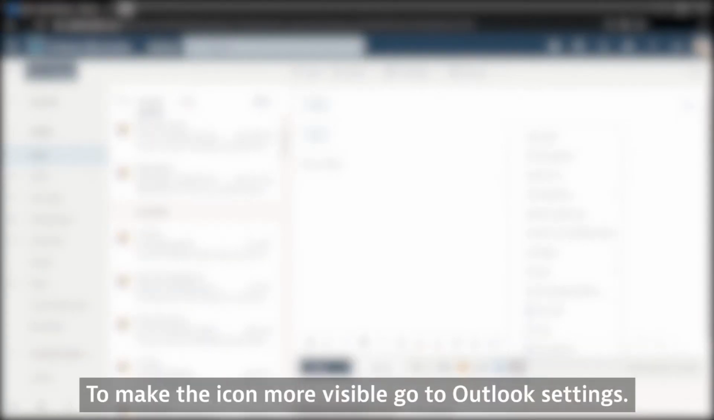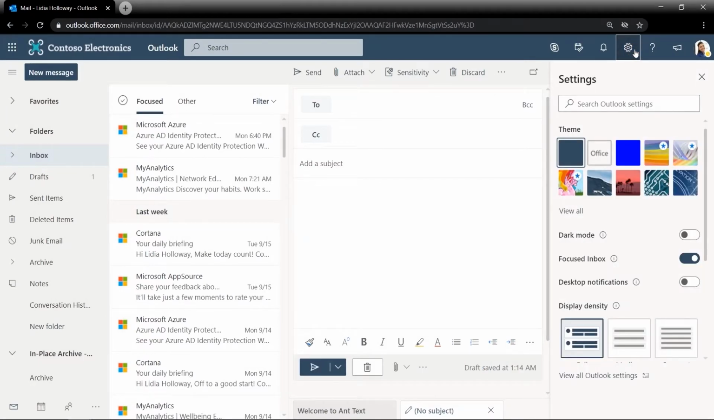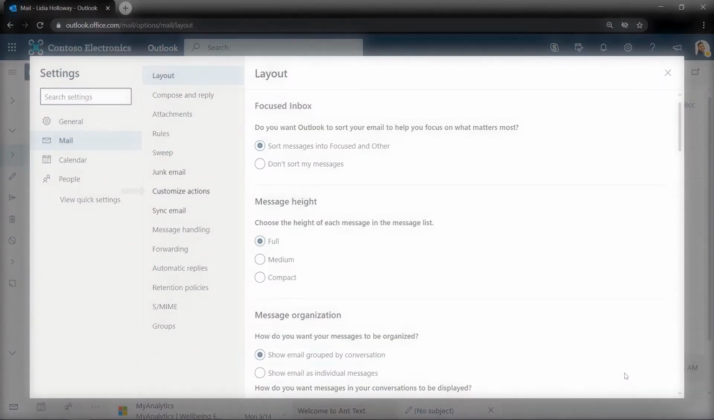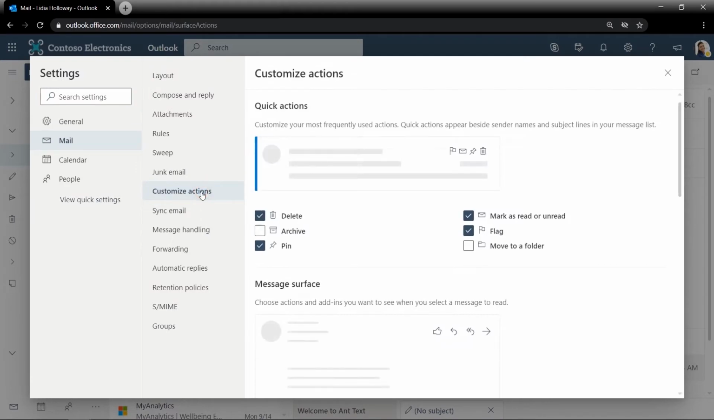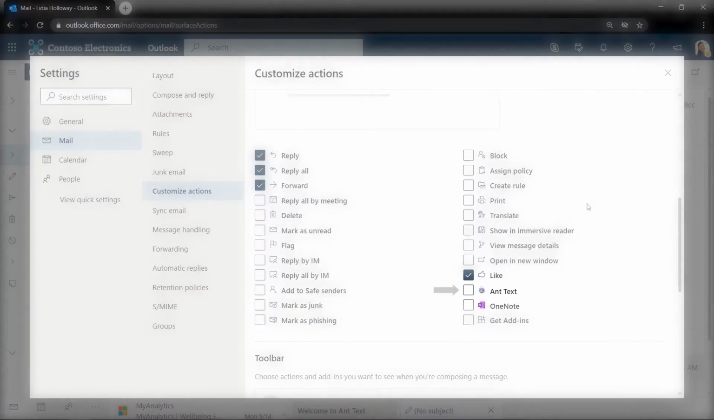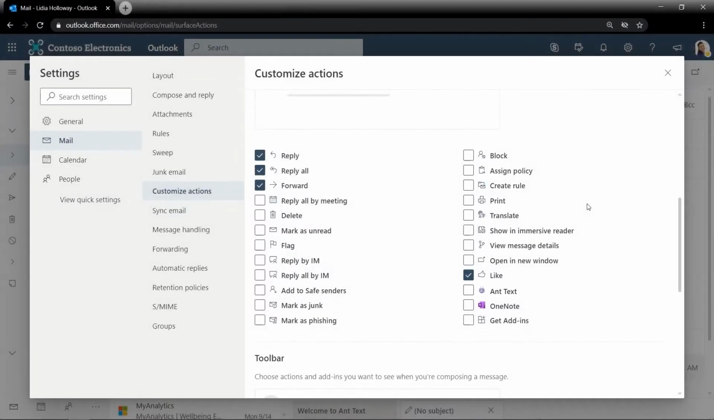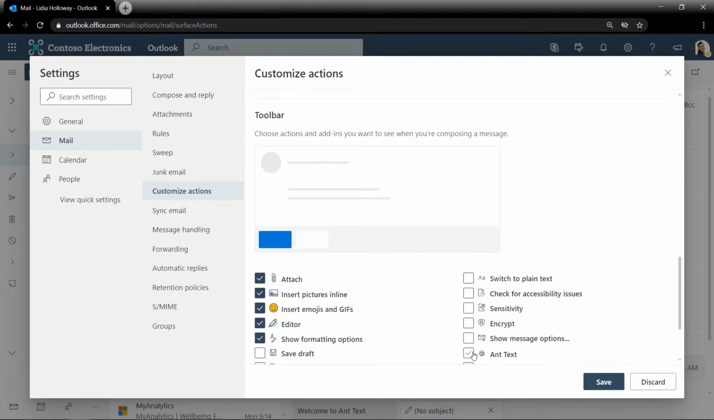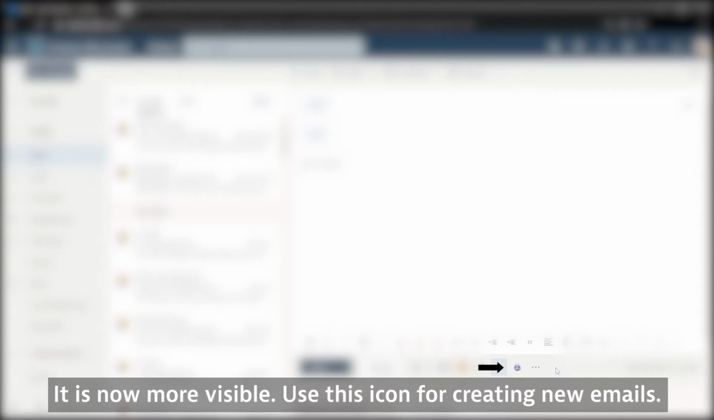To make the icon more visible, go to Outlook settings. Go to Customize Actions tab and then down to the Message Surface section. Enable the AntText icon and then do the same at the Toolbar section. It is now more visible.